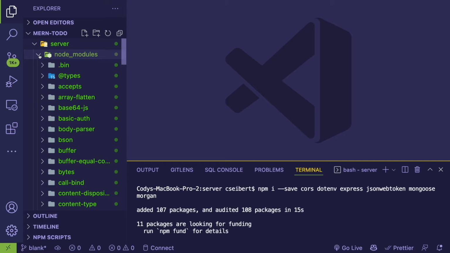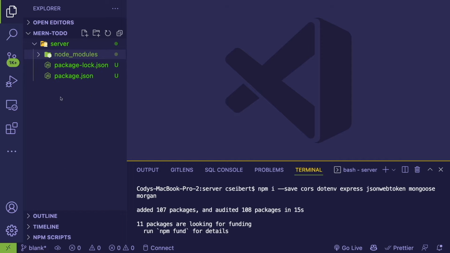For the most part, you don't have to look into this node_modules folder. You can just leave it alone, but it's good to know that it's there and what its purpose is.